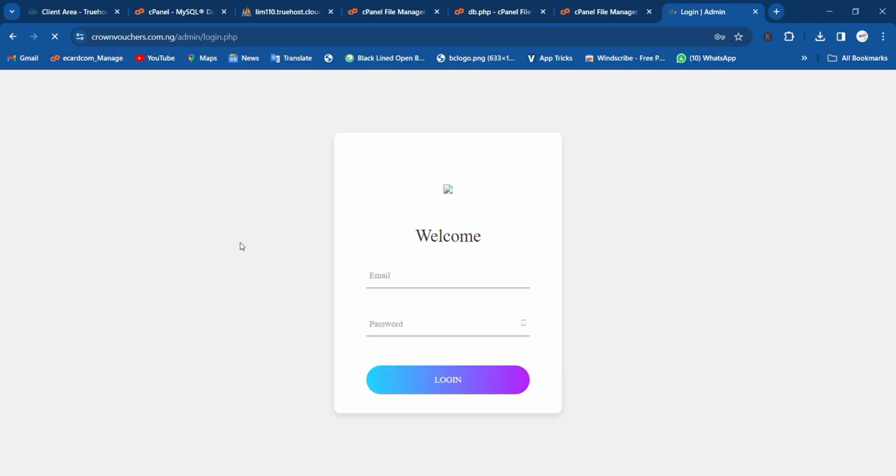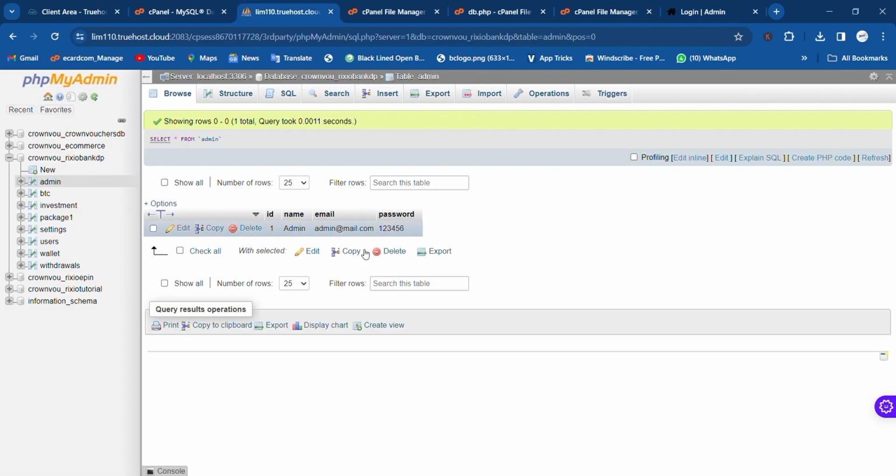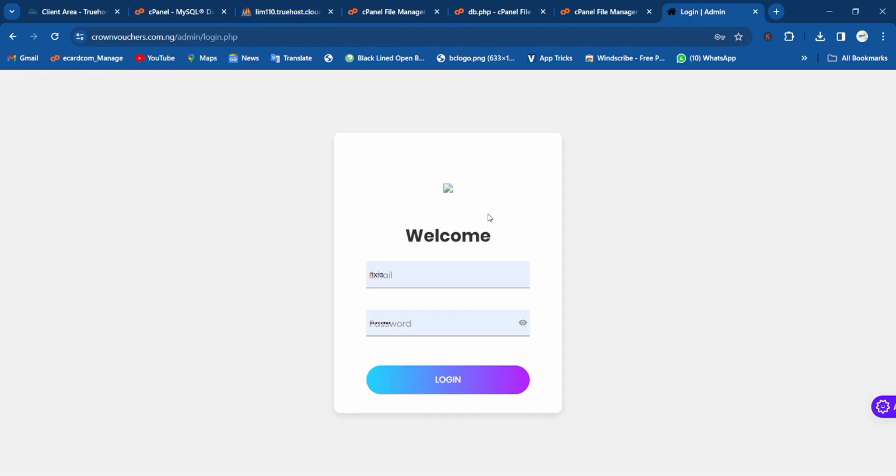So this is the admin. For us to get our admin email and admin password, we come to our SQL. You can see the admin email here, which is admin@mail.com, and the password is 123456. That's how we get and log into the admin with the admin email and admin password.